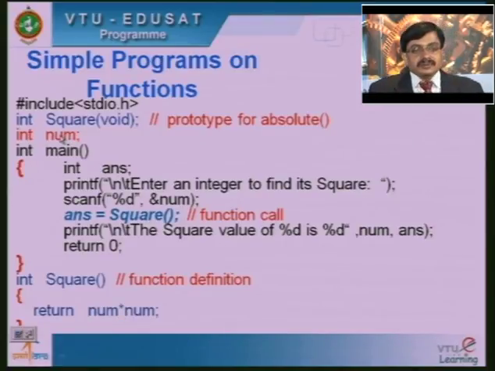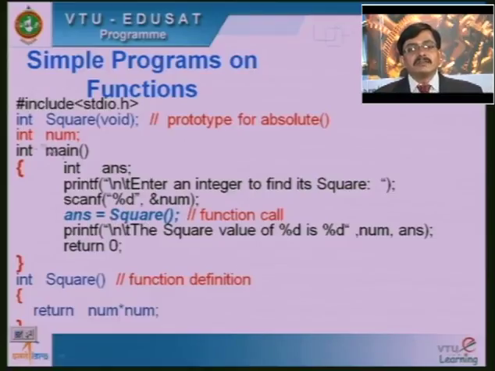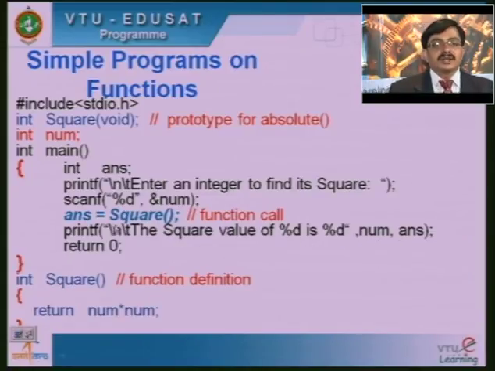So when it does num into num, it gets the product and returns that value. This product is also of type integer because num is an integer. It is computing the square of the number, and that is assigned to the answer variable. When ANS gets the result of the square of num, the square of the value percentage d is percentage d, num comma answer, is displayed as the output of this program.